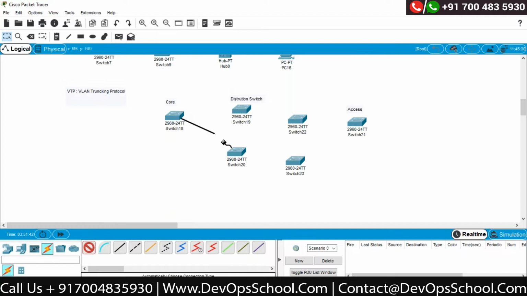Okay, I'm connecting all the devices together. Now let's say this is my access switch. This is access layer switches. This is my distribution layer switches.